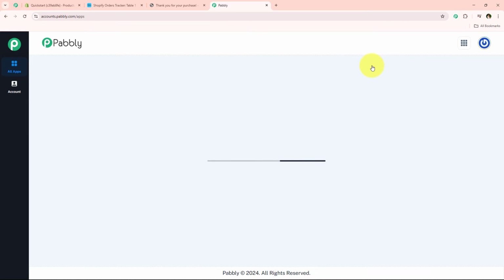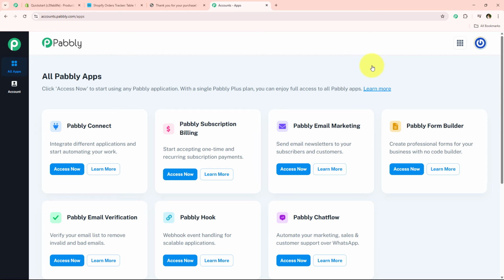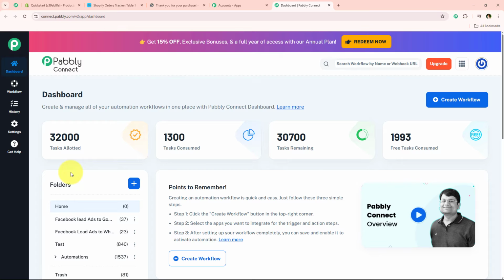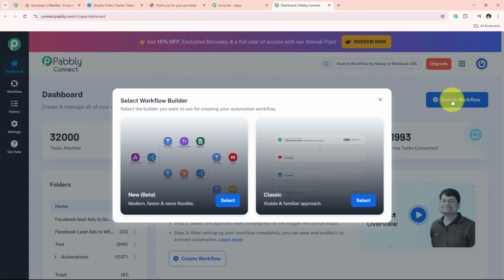and once I click on this sign in, it is opening all Pabbly apps, and over here you're going to see all the tools and applications offered by Pabbly. But in today's video we are going to use Pabbly Connect because we are connecting different applications. So I'm simply going to click on this access now right over here to access my Pabbly Connect account. And once I click on this access now, it is going to open the dashboard of my Pabbly Connect account. And to get started, I'm just going to simply click on this button which says create workflow.